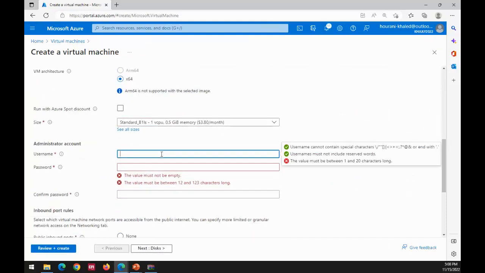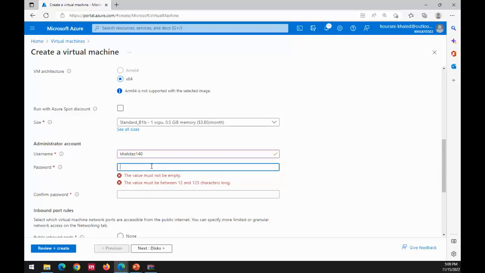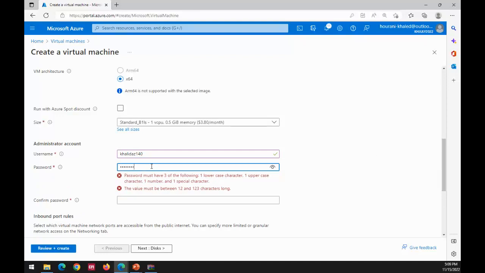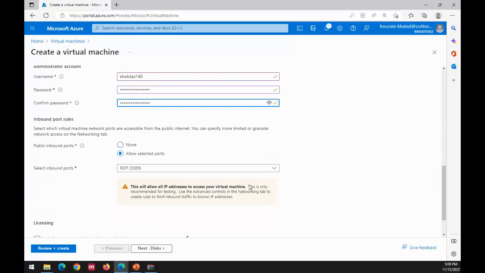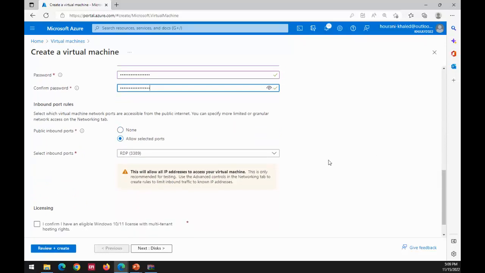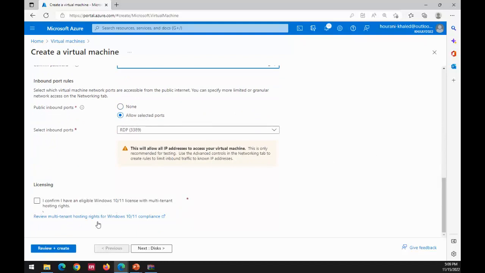Just remember that. I will choose a name for this machine. I will call it on my name. And I will set a password. And I guess I'm good to go. This is if I'm allowing the RDP or not. This is an important thing you should be aware of. If I have, I confirm I have an eligible Windows 10 license, I confirm there. And in additional steps, I should use the license that I have. I will skip that now.